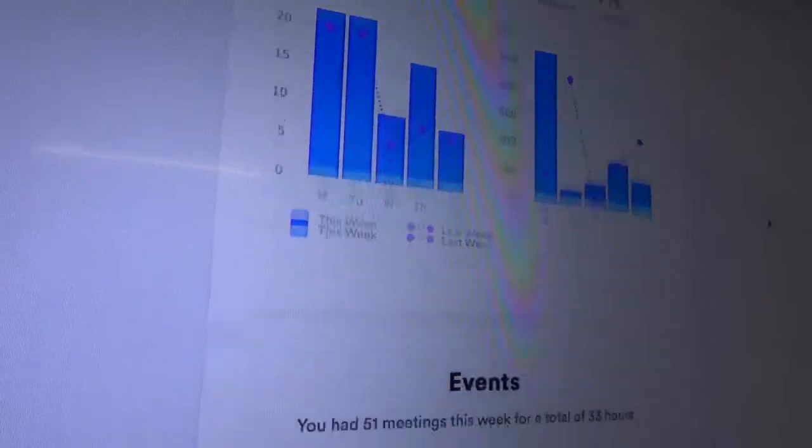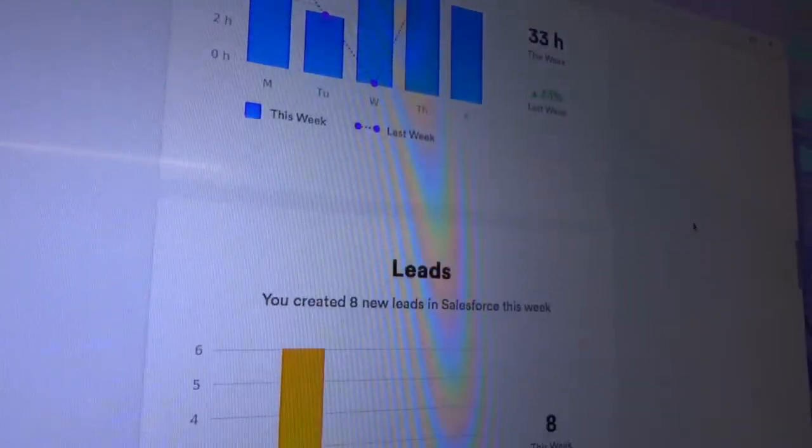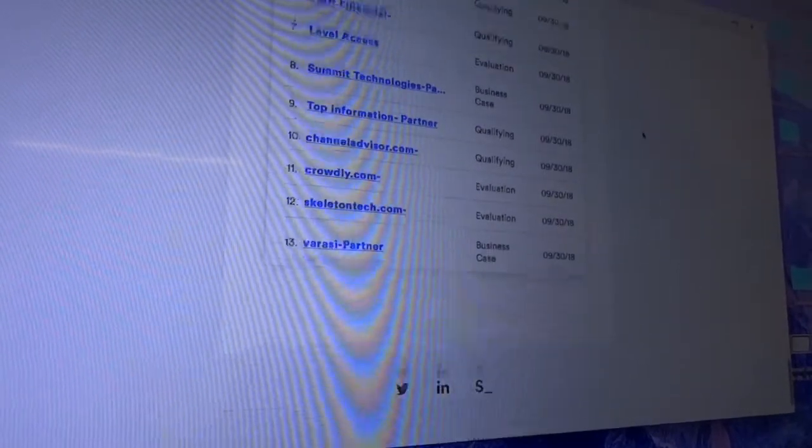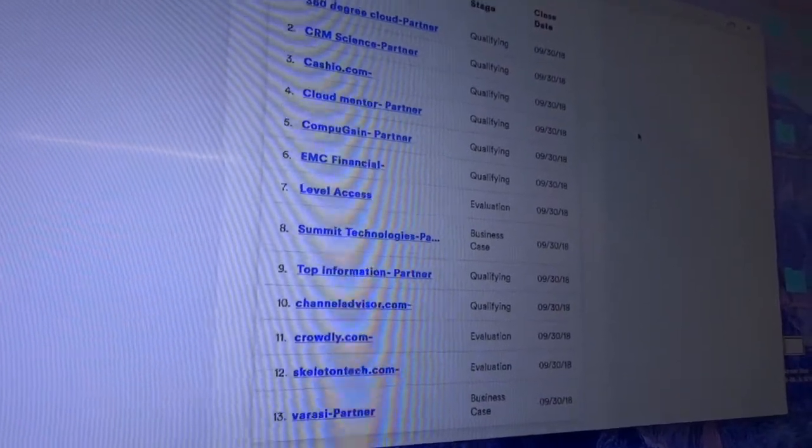Here's a quick overview of your specific activities, such as emails sent and received, events logged. And then of course all your new opportunities are here listed below so that over the weekend you can kind of prioritize what's hot and what's not.